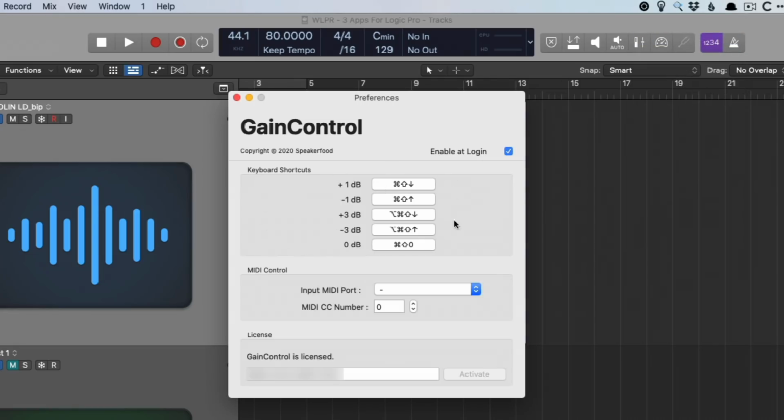Now, if we take a look at the application right up here, we can go to Preferences, and we can see here that I've assigned key commands for +1, -1, +3, -3, and even setting our region back to its default state without any gain adjustments. So I'm using key commands, Command Shift up or down to adjust by +1 or -1, Option Shift Command up or down for +3 or -3, and Command Shift 0 to reset the gain adjustments for a region. And again, you can set some MIDI controls as well.